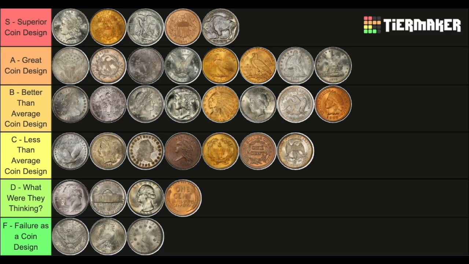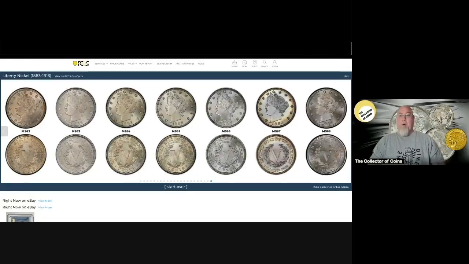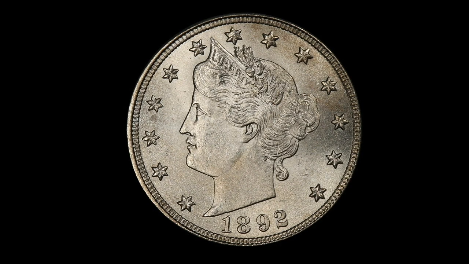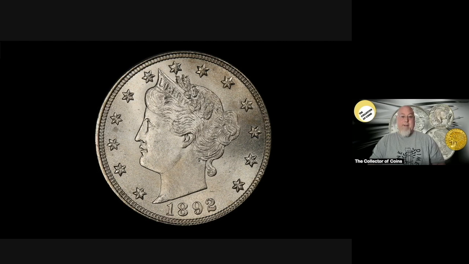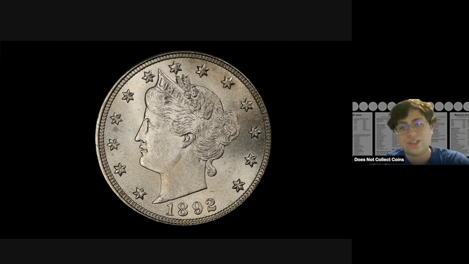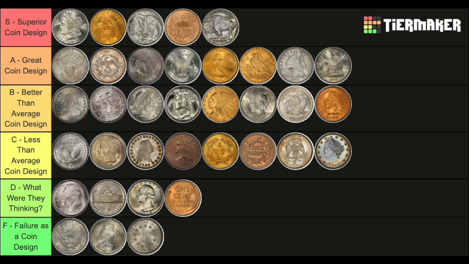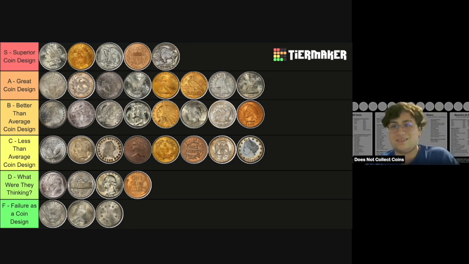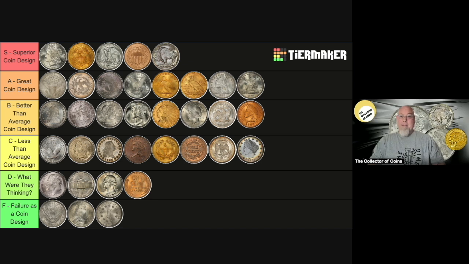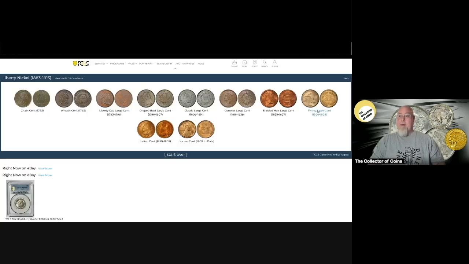Move to nickels again. This nickel came before the buffalo nickel. This time we're looking at the obverse of the V nickel or Liberty nickel. How would you rate this design? I think it's another C tier. It feels very average. You know, the opportunity for nice detailing, but not much else beyond a head and stars. Yeah, pretty much.